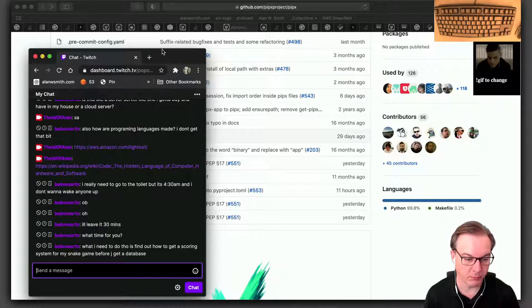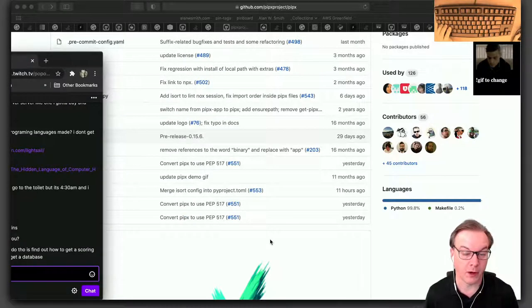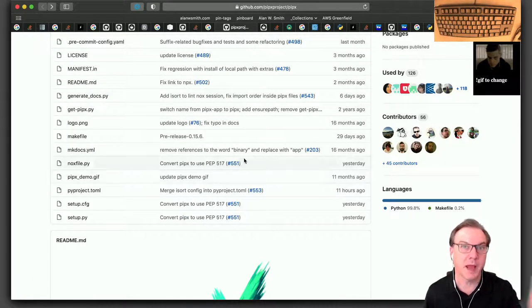Oh, how to get a scoring system? Right. Well, you'd probably do database stuff for that too, right? Or are you talking about the method, like what counts as a score?